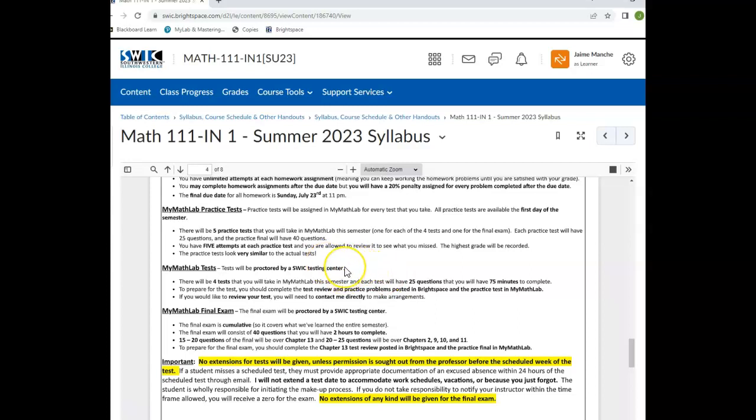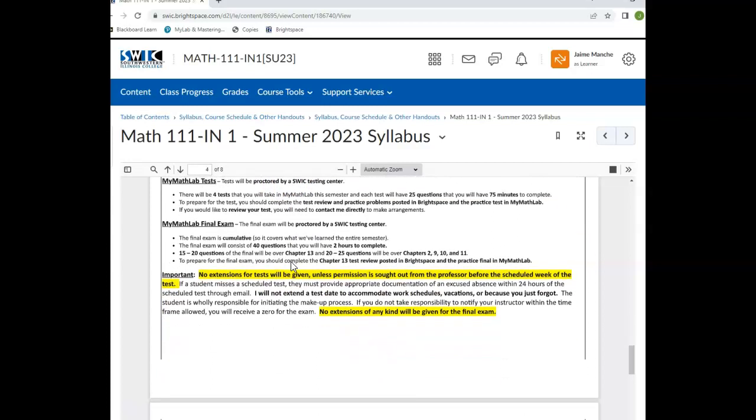Okay, there'll be a practice test for every test that you take. They're all available at the beginning of this semester, just like the homework. The practice tests will be 25 questions. They'll mimic the tests that are 25 questions, and your practice final will have 40 questions, just like the actual final. Most important part, you have 5 attempts at each one. So please take it one time, see how you do, put away your notes, etc., and then review your practice test, and hopefully each time it gets better. If you treat it like you would an actual test, you should have good success when you come to the testing center to take the actual tests.